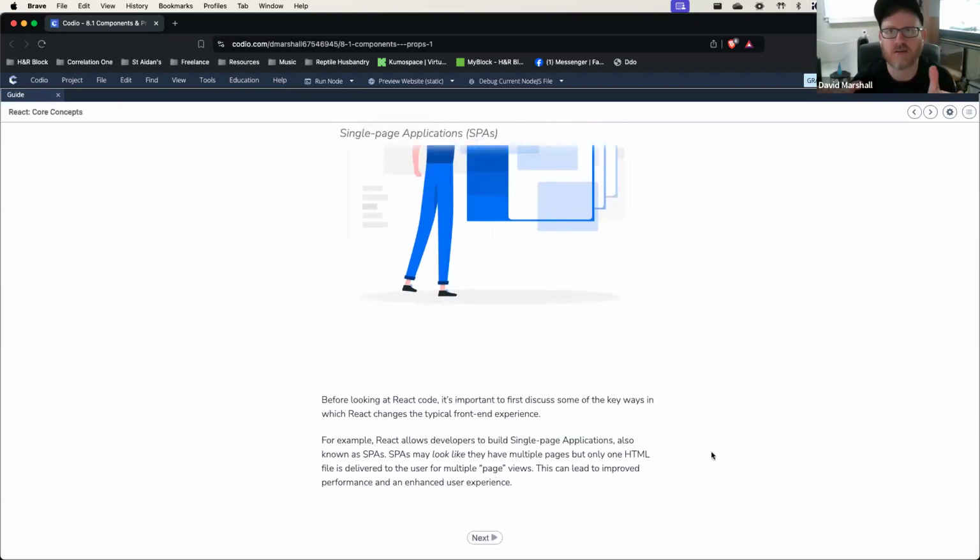So, a single page application. This is how React and some of these other frameworks, but really React, changed what the front end experience looked like. React allows you to create what's called a SPA, or a single page application. What's interesting about that is when you go through these websites, it looks like there's actually multiple pages, but there's really only one HTML file. This actually improves performance. It's a better user experience, and it's also easier to maintain.